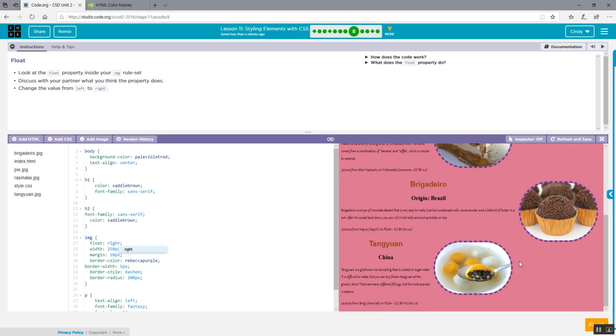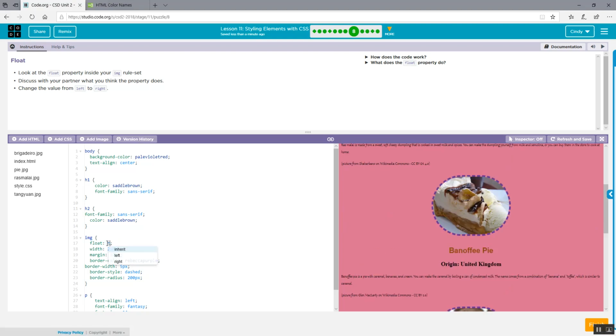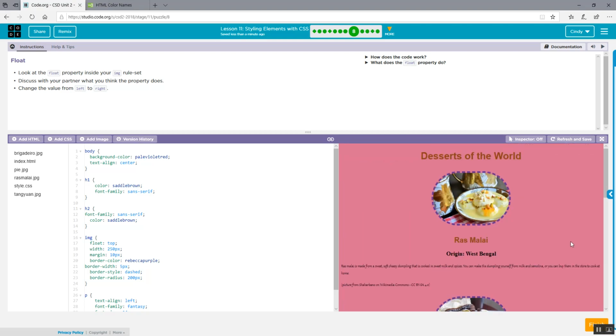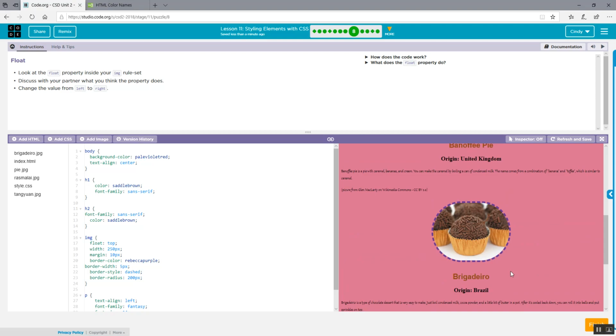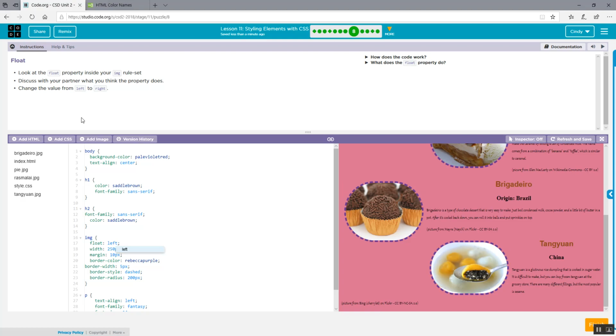No matter where you go, your images are always going to float to the right. And you can also do float to the top, I think. Yeah. So I did top, and it's going to make sure all your images move to the top of the text. So I'm going to put it back at left because that's what I like. Alright, so that was for image. I'm going to click finish.